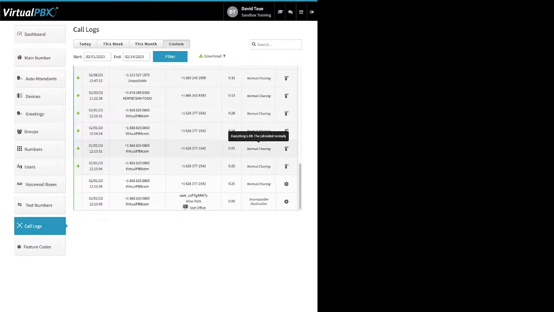Generally speaking, you want to see normal clearing. That just tells you the call ended normally. Anything else might be a little suspect, like this one here, incompatible destination. That usually points to a codec problem on the device that the system was trying to reach.